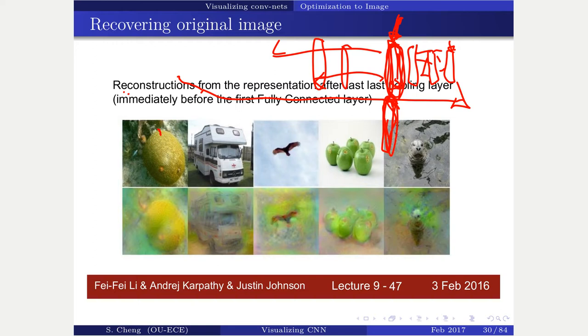At the same time, I want to make sure this image looks like a natural image through some kind of regularization. For example, I want to make sure the image is smooth and so forth. Now my question is: if instead of matching the coefficients in the later layer, I try to match coefficients in an earlier layer, do you expect that the created image will be more like the original or less like the original?